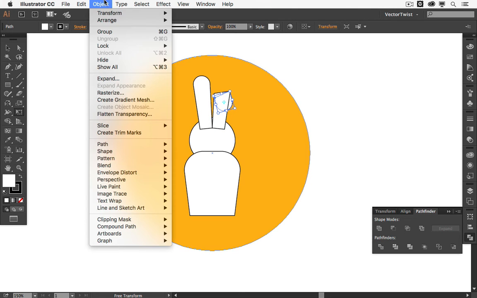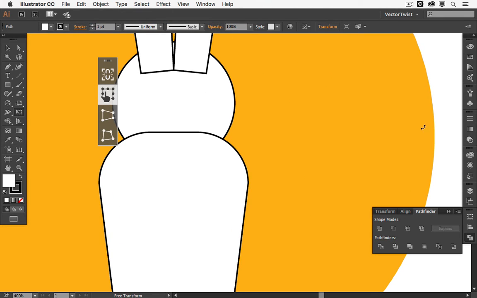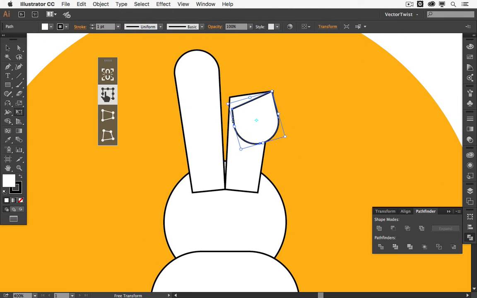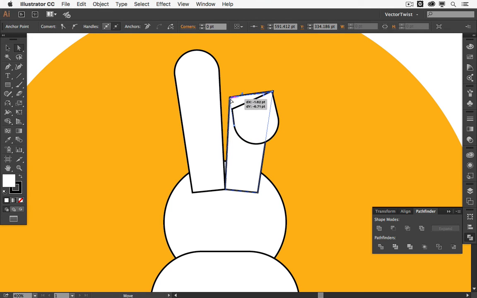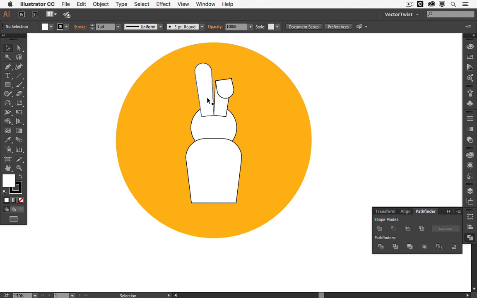I'll go to Object, Arrange, Bring to Front, and let me zoom in. We just have to tweak it a little bit. We'll use the Direct Selection tool. We'll grab this anchor point only, and then I move it up, and I'll straighten things out here. We might have to actually move this point into position as well. And this is it. Now we can morph everything together.